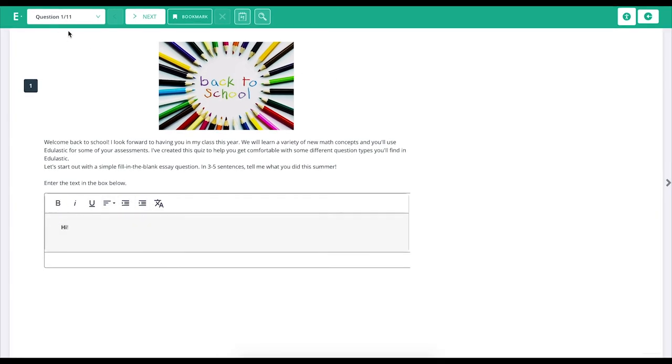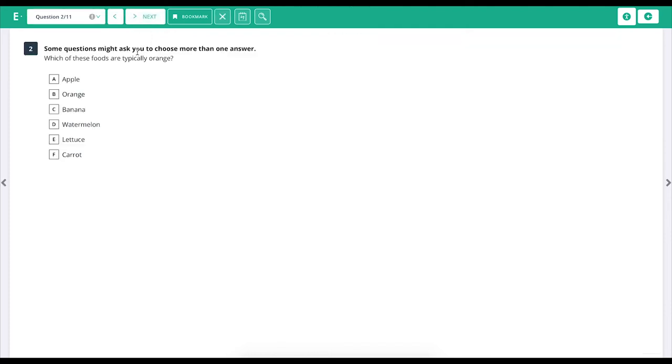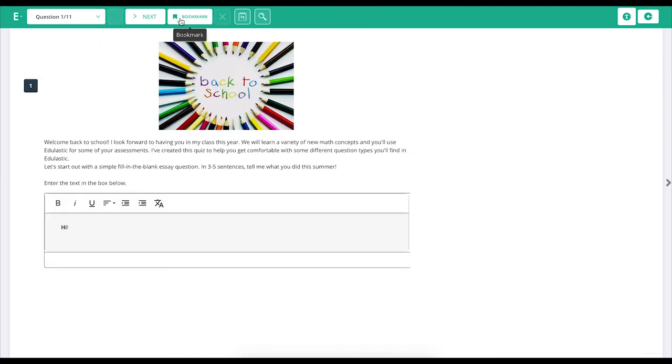Let's talk about the navigation features at the top of your screen. You can jump to a specific question using the drop-down bar on the left. To go to the next question in the assessment, simply click Next. Or to go back to the previous question, click the back arrow. Hit the bookmark button if you want to remember to review a question before submitting your work.